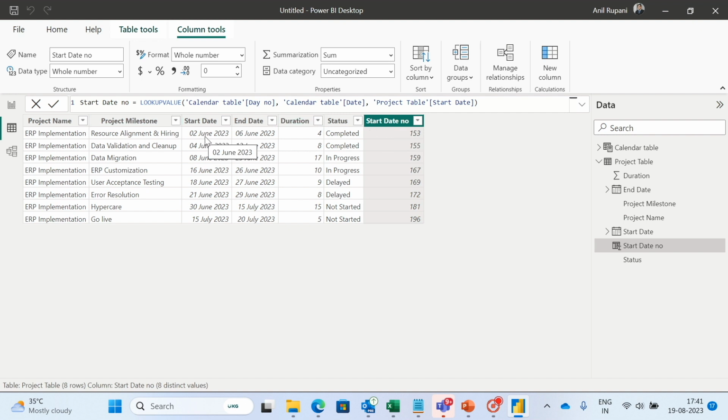For example, 2nd June 2023 would be the 153rd day of the year. Similarly, 4th June 2023 would be the 155th day of the year. So this is the date number which we have calculated. Similarly, we will be calculating the end date number as well. I'll follow the same steps.